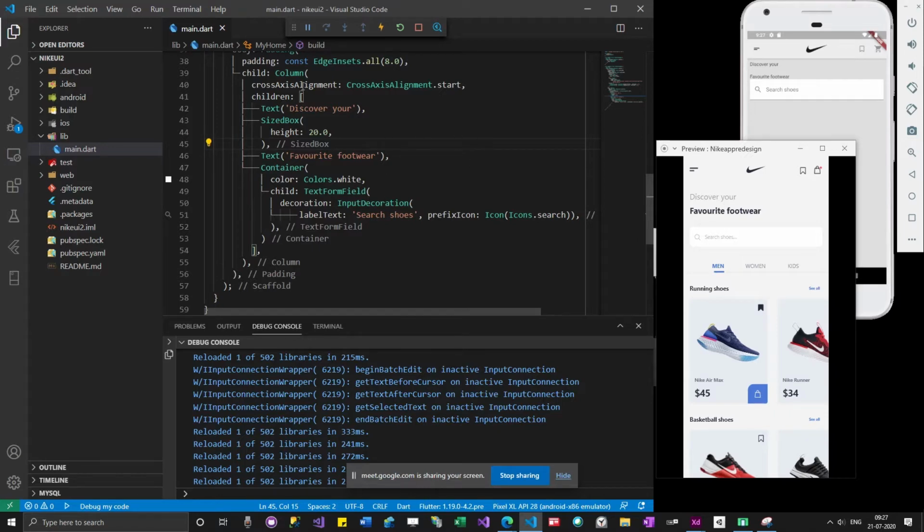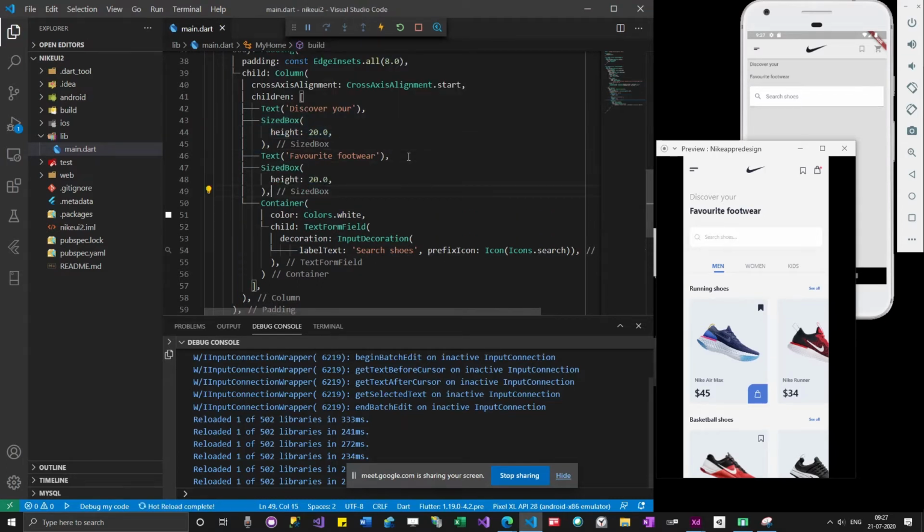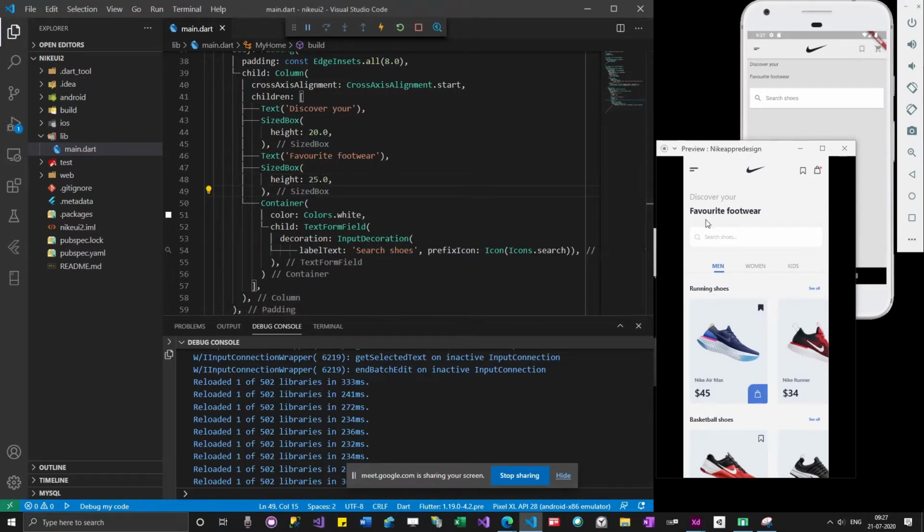So that you will be able to view the video, and if you code the same stuff you will get the same output. I'm going to take one more sized box and put it here. If I want to add more gap between footwear and this text form field, I can add something like 25, or maybe 30. You can see the gap is being increased, so I will leave it at 25. Okay, so the gap is added.